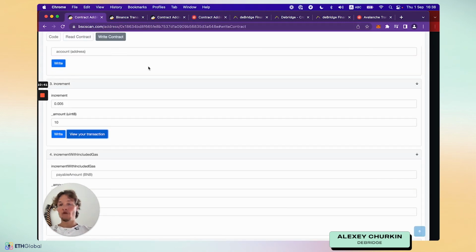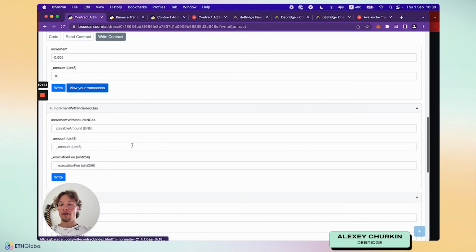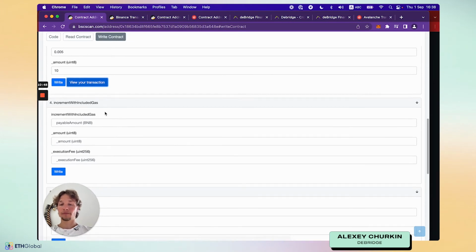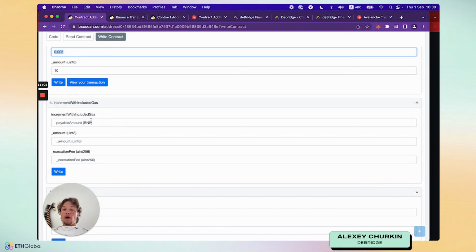To show you how it may work, there is an increment with included gas method, which accepts a second argument, the execution fee. The execution fee is a technical definition of the amount that the protocol will pay. So again, let's try to call it. No, before we call, let me tell you how to calculate the execution fee.